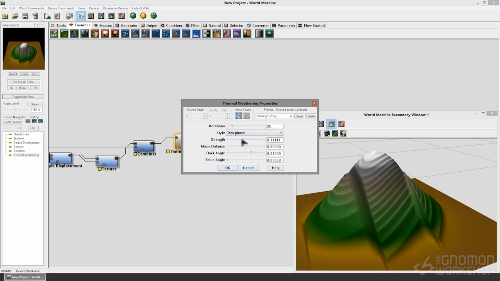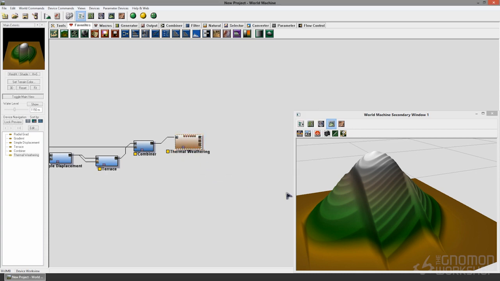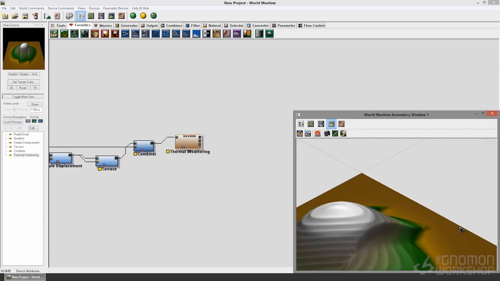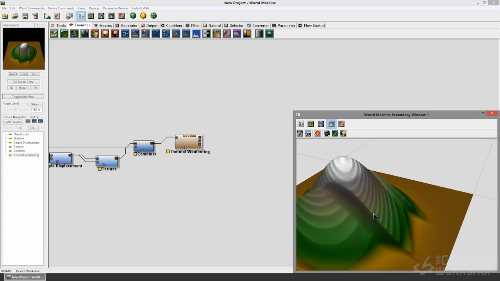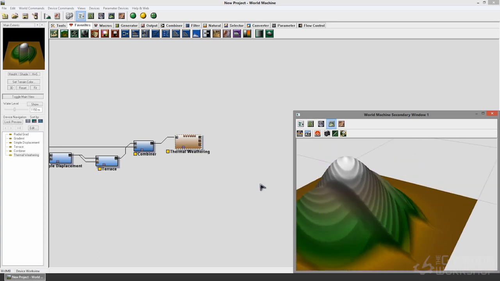So I'm going to go to two-phase. I think 25 is good enough. Play with the rock angle a little bit. I think the default, or close to default, is pretty good. I'm just going to leave that there. We only wanted to get the sharp edges softened a little bit, and this has done that.